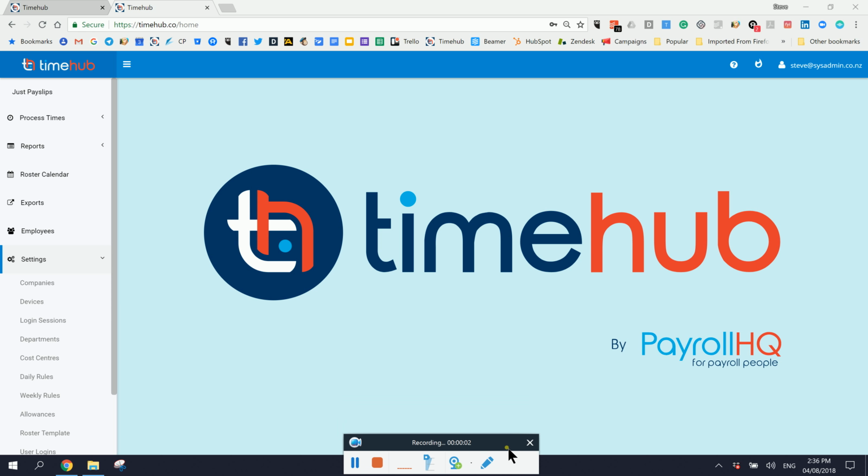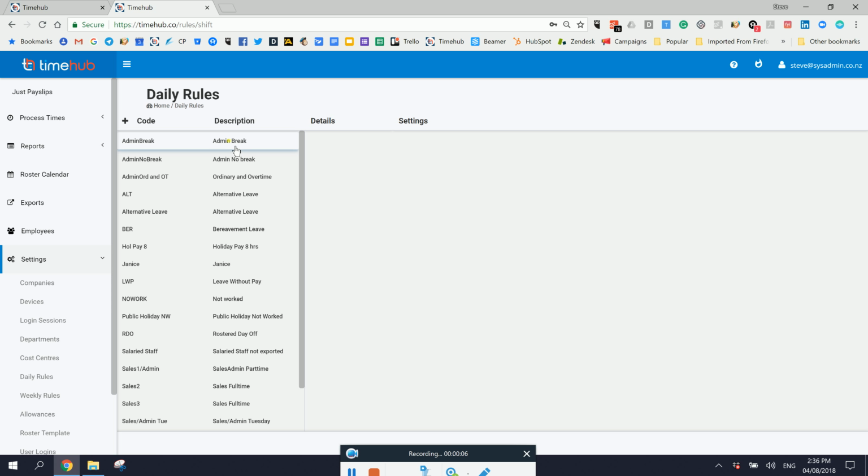The next key section of your setup process is daily rules. So daily rules is where we set the expected work rules or shift rules or start and finish times for an employee, depending on which way you look at it. It's also part of our rostering capability where we can set up expected work patterns based on a roster.